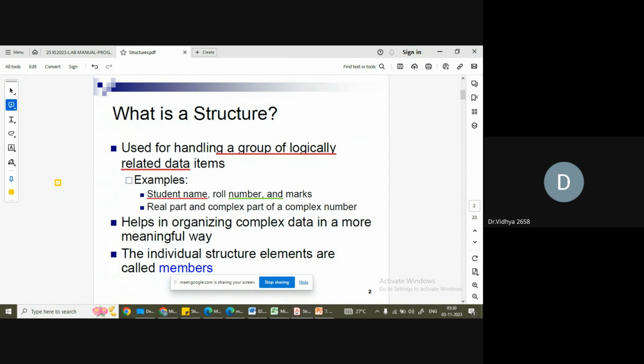In terms of an array, we will be able to store the same collection of data, but all those data will be of the same data type. But in a structure, we can have a collection of data of different data types. Another example given here is the real part and the complex part of a complex number.